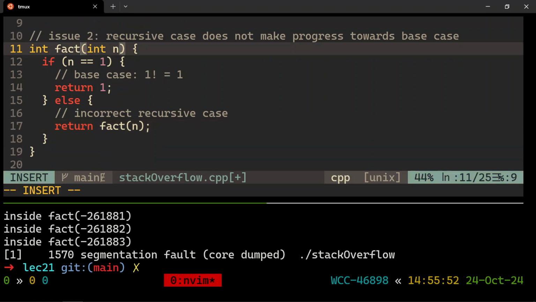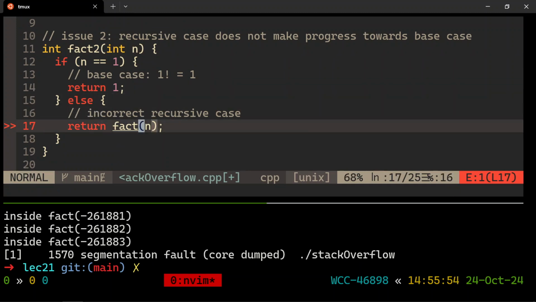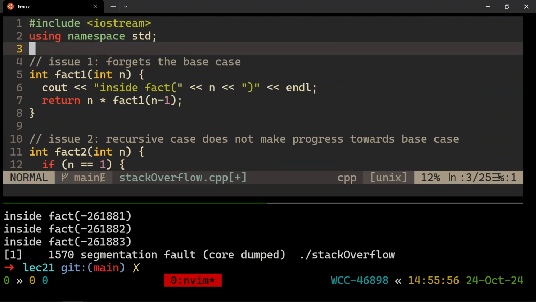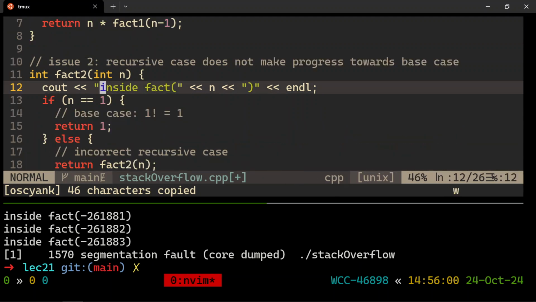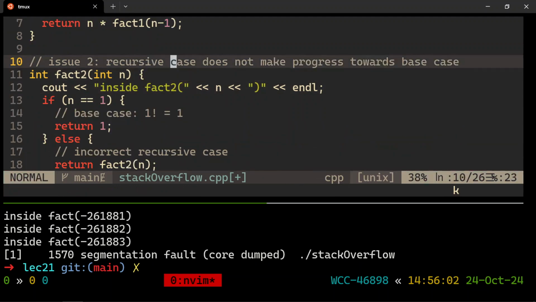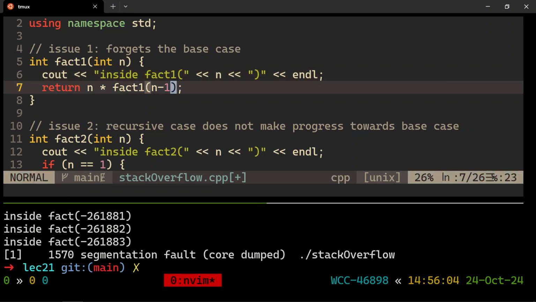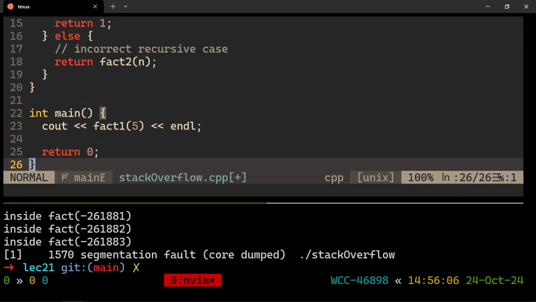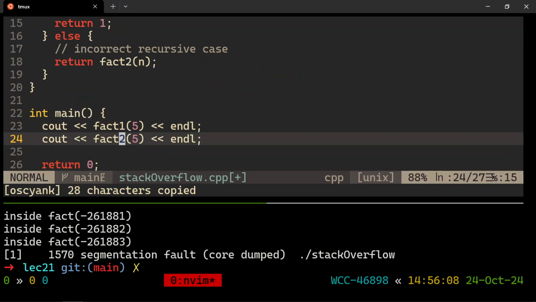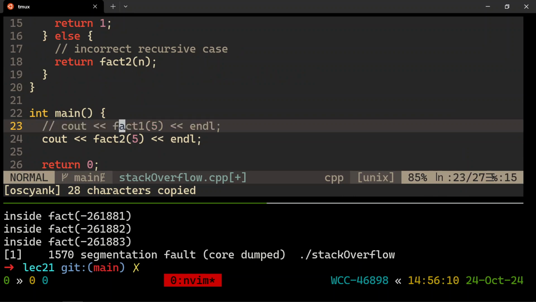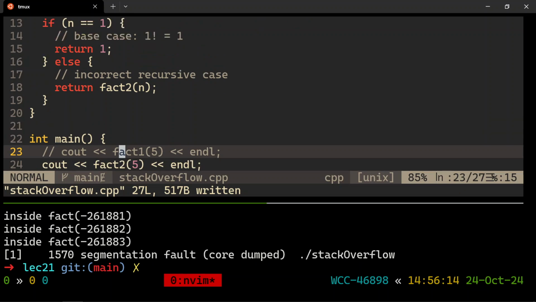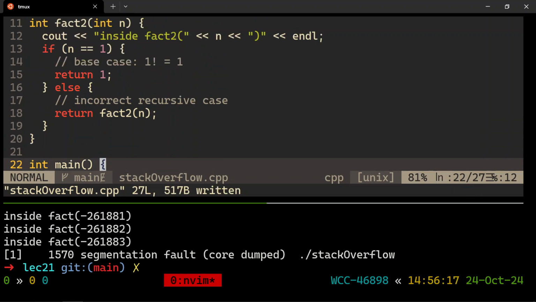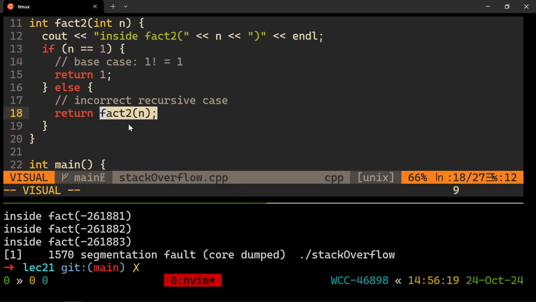Let's call this fact of 2, fact 2. And we can print out where we are right now. I'm inside fact of what? That was fact 1, this is fact 2. Inside fact 1 of something, inside fact 2 of something. So naturally, I need to comment out the first one to get the second error to actually appear. But here I am calling fact 2 of 5 now, and this recursive case is not making any progress.